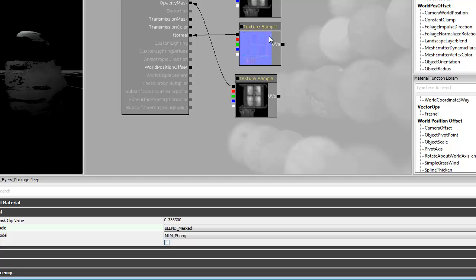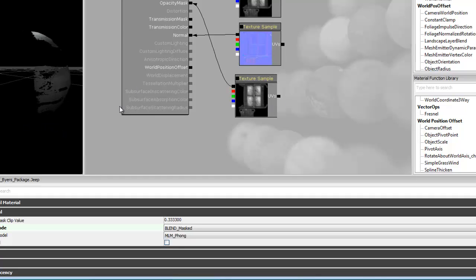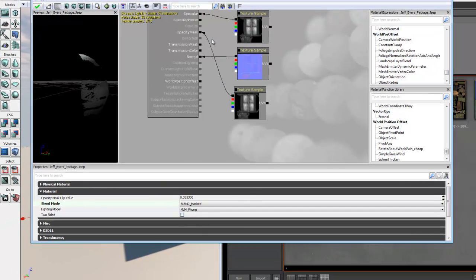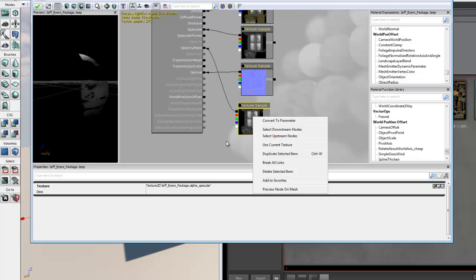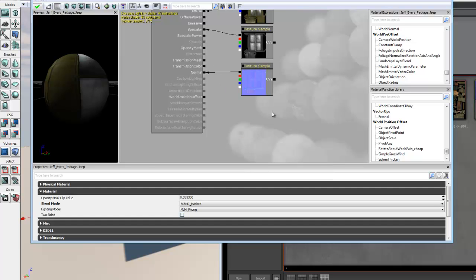Mask. Now since it is not black and white, it's going to look kind of weird, so I'm going to disconnect it. So let's see if I can get rid of that. But that's how you connect it. So delete selected item. There we go.